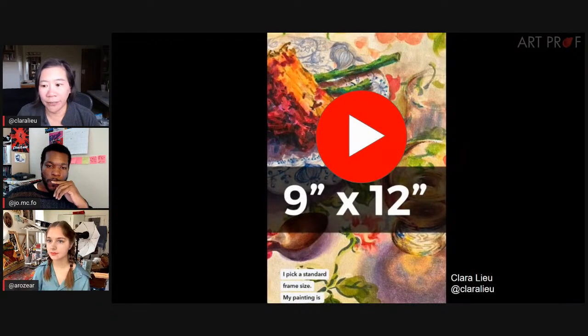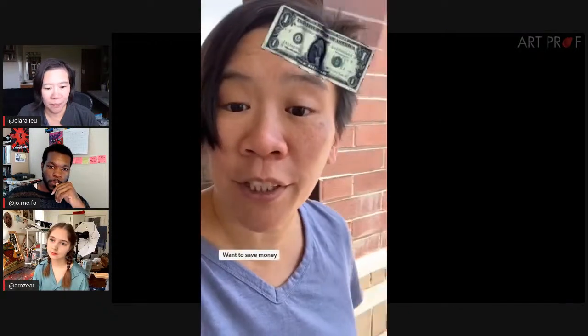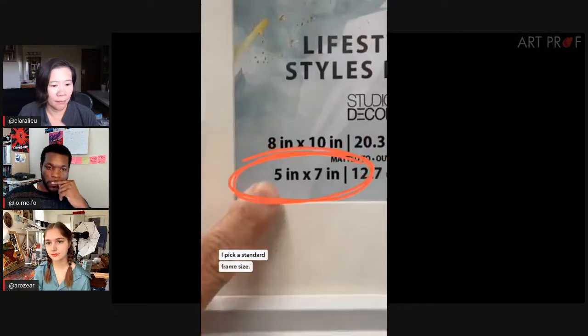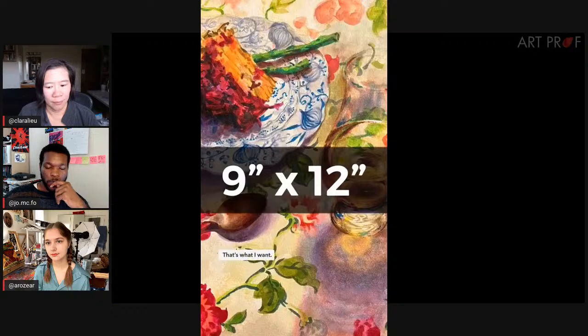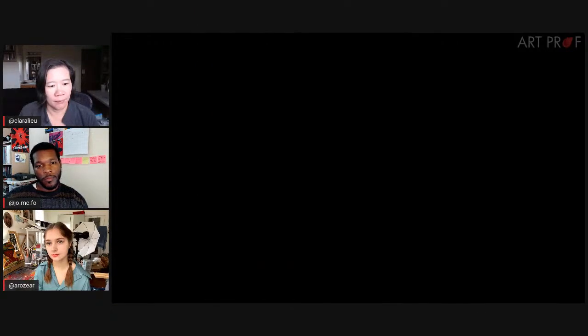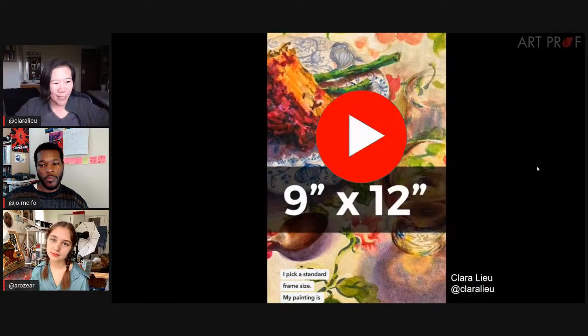If you look at this short that I did on framing, you'll see there's a lot of text in here. You want to save money on framing your artwork? When I make an artwork, I pick a standard frame size. My painting's 9 by 12 inches. That's what I want. I buy the standard frame size for 9 by 12. Often you can. Mia, why does it help that I write in big letters "9 by 12"?